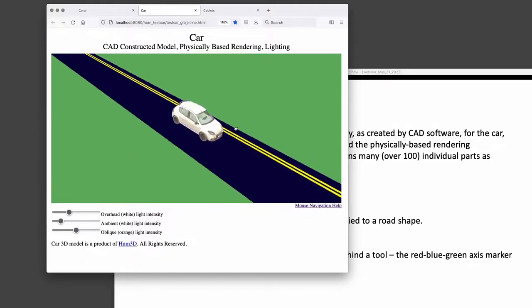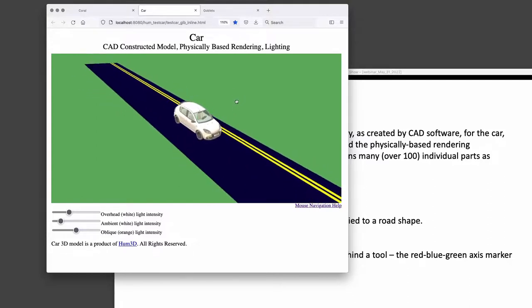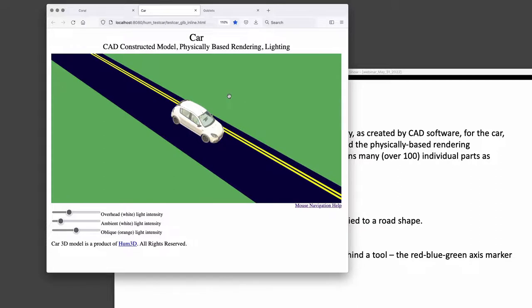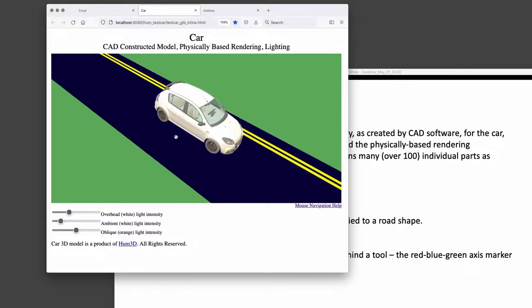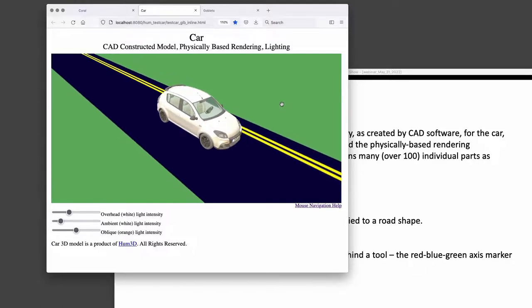Here it is in the web browser, so this is the live view. And I'll describe this and break down the components, but the model purchased from Hume 3D really was just the car. The road and lighting and so on are provided by X3D, and I'll describe that in more detail. First, I just want to run through the different controls, because I'm interested in understanding for myself how lighting can be used to better convey the appearance of this car.